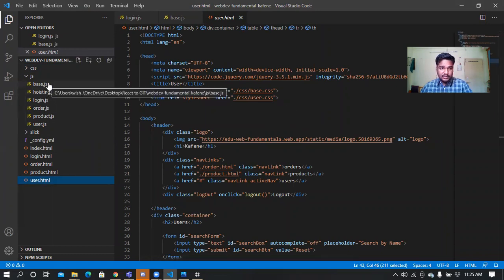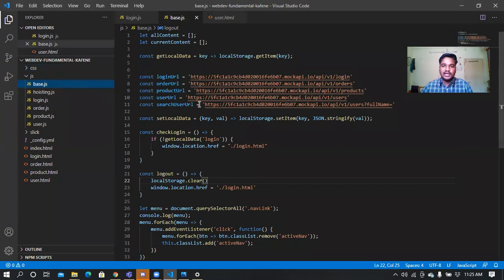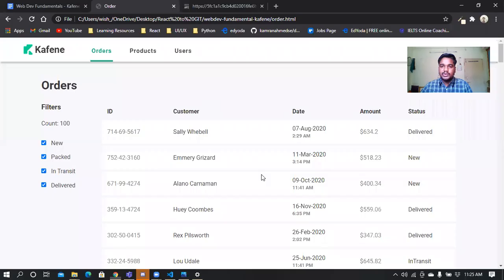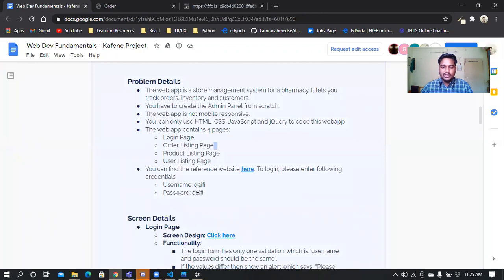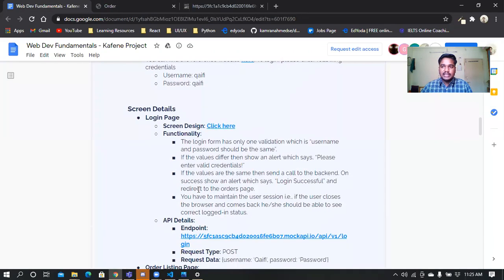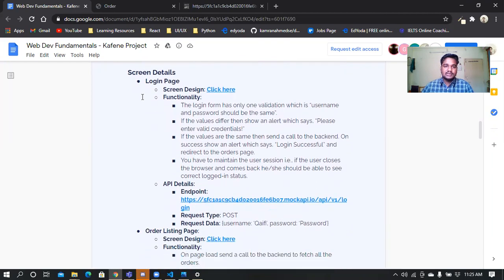Jumping on to the JavaScript files. First of all, I've created the base.js file. Now I'll quickly go through the document which we were given, and based on that, I will explain everything. First, for the login page, we were given a screen design. We were supposed to create the same screen design. The login form and the functionality go like this.